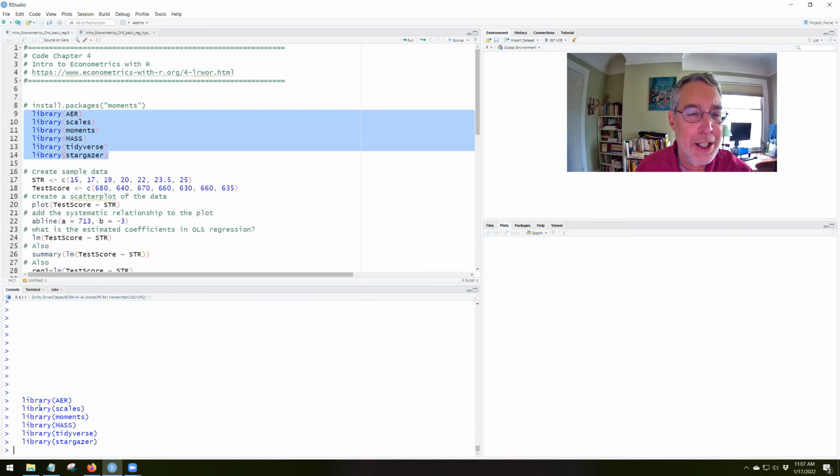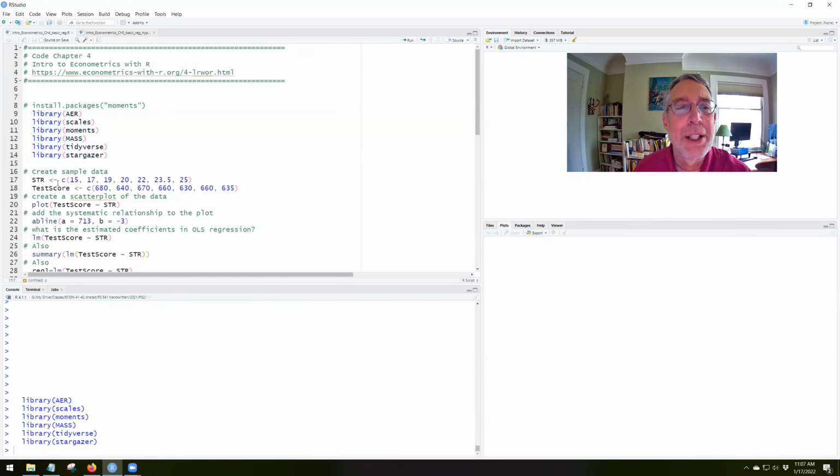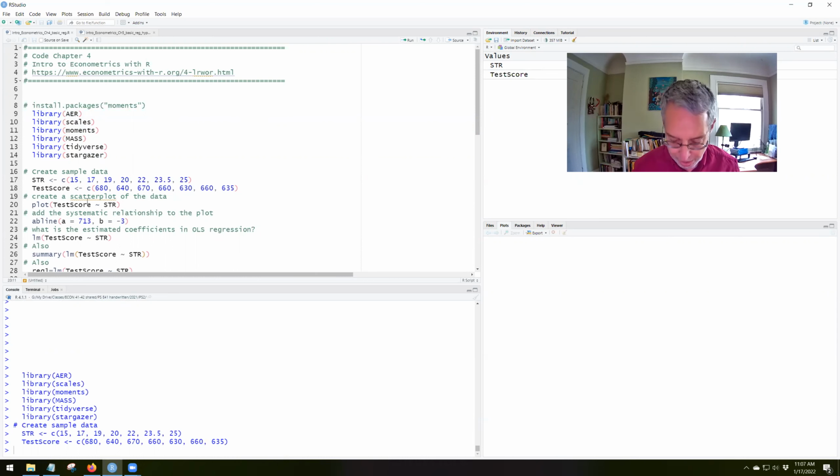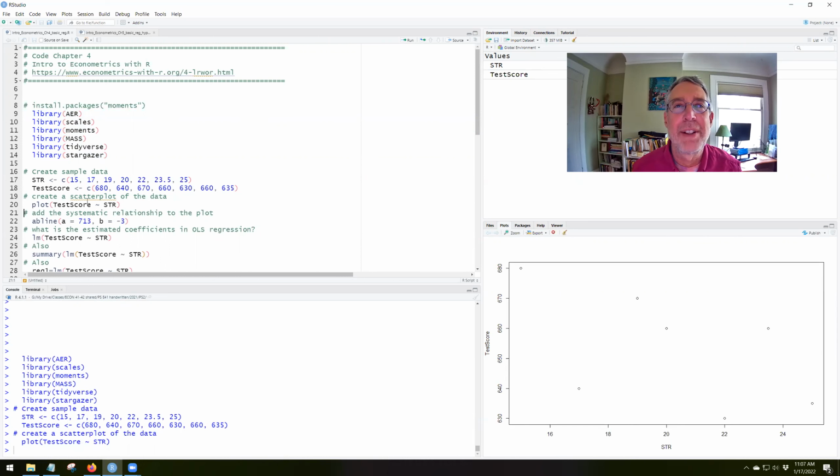So down here in my console, I don't get any response when I load these again because they're already loaded. Now I'm going to click my cursor on this line 17 and hit Control Enter on Windows, Command Enter, Command Return on a Mac, and I create a variable called str. It's just a vector here, and then I create another variable called test score. Again, it's just a vector, and then I'm going to use the simplest kind of built-in plotting function in R to plot these dots.